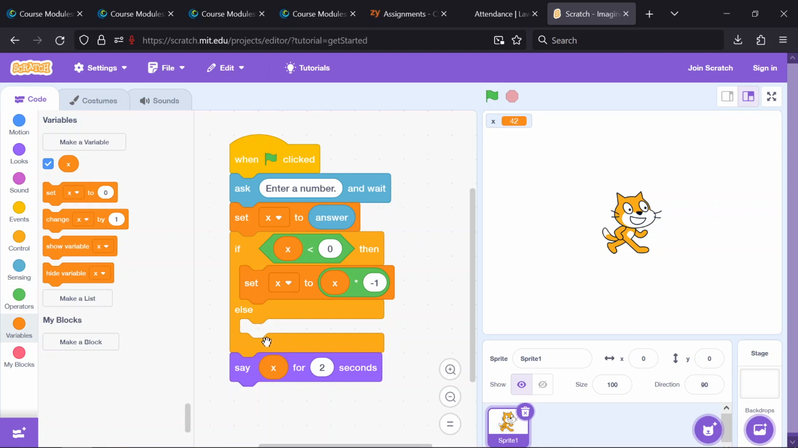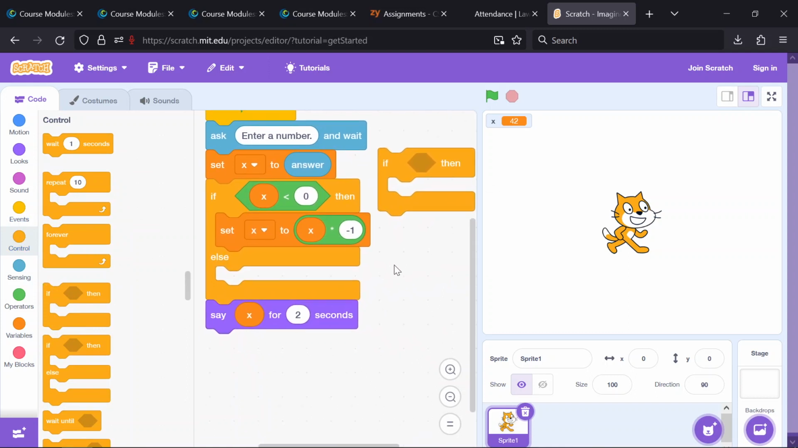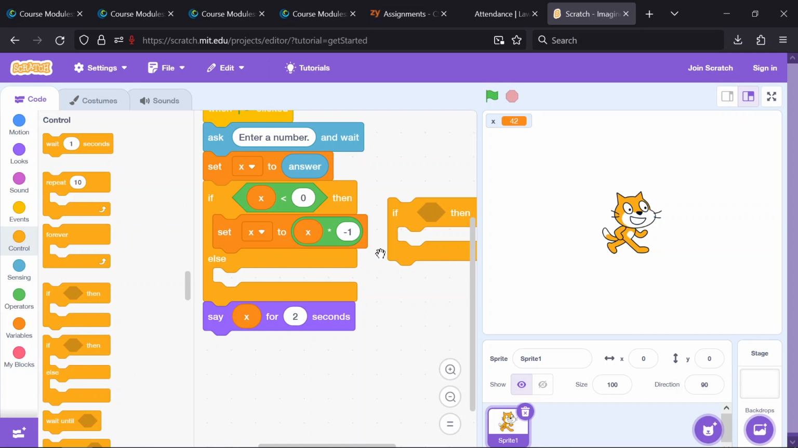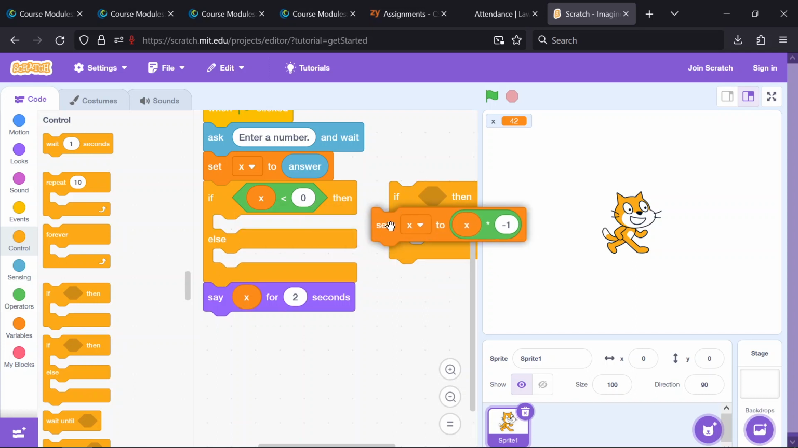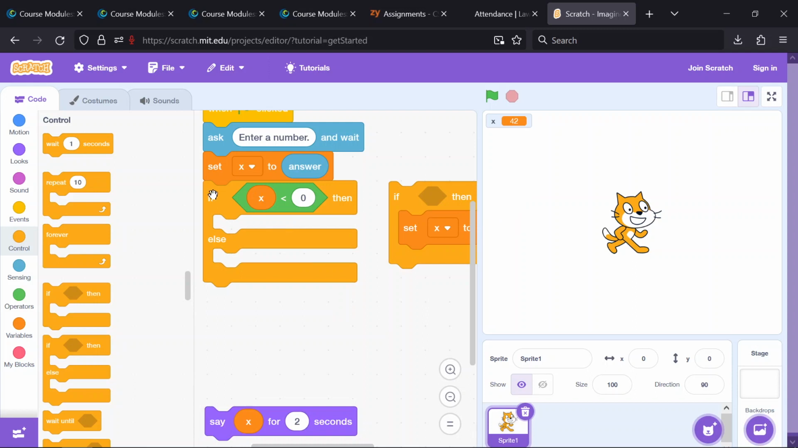If there's nothing you need to do in the else case, there's a block for that. There's just an if-then. See that? It's if this is true, then do the body, or it's called the body. I'll teach you that term later. If it's true, then do the true branch. Otherwise, just do nothing at all. So that's how that might work.